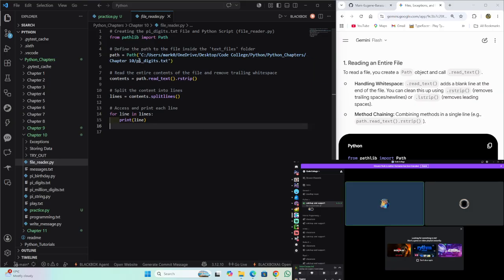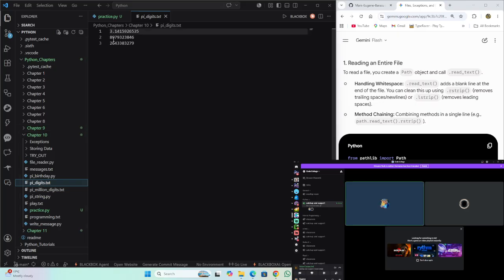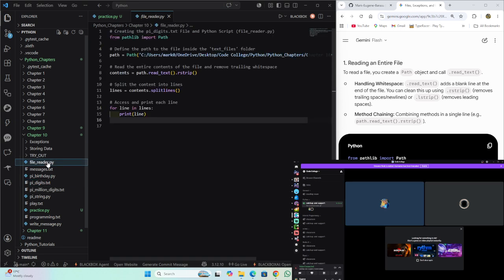We're reading this specific one, pi_digits.txt, which is this one here. It has three lines in it, so that's what we're trying to read from. This whole thing here is my URL, of which we know there are two types: the absolute URL and the relative URL. This one here is absolute because it takes us straight from the root all the way.